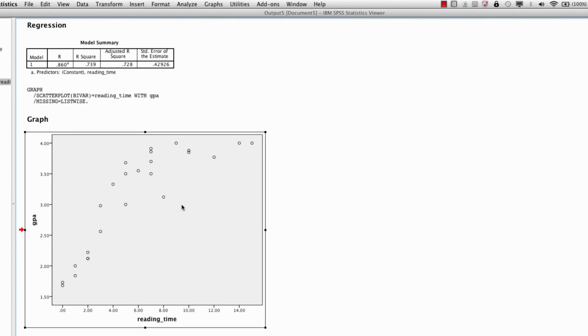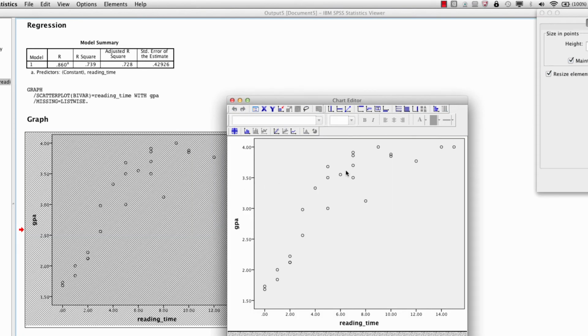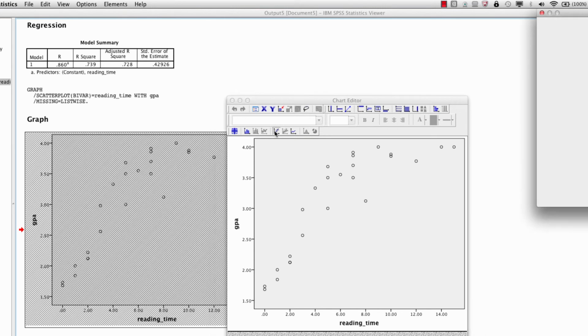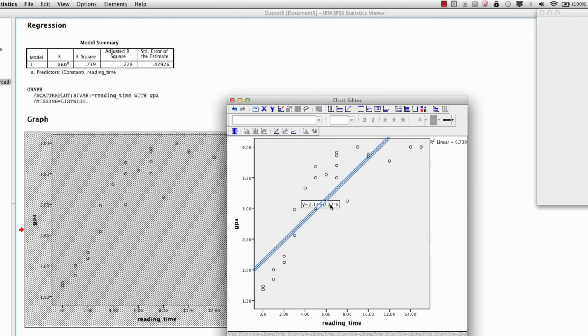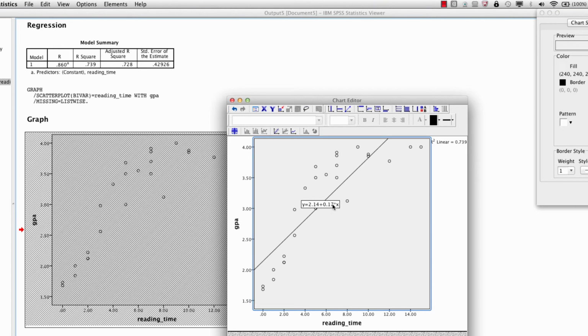And we can actually fit a line in these data points by double-clicking in the middle of that graph. And so to do that, we can add the fit line. What that does is it puts a line of best fit within those data points, and then it also provides us with the regression equation. And if you recall from our output, these were the regression coefficients. This is the constant that is in the output, and this is the slope.